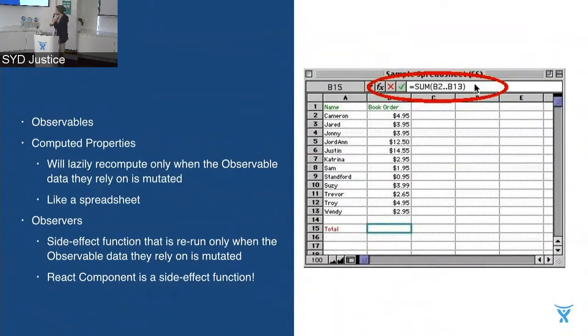The first being a computed property. So you can think of this kind of like a selector in that it's a way of calculating a new value or a transformation based on your state, if your state lives in the observables.